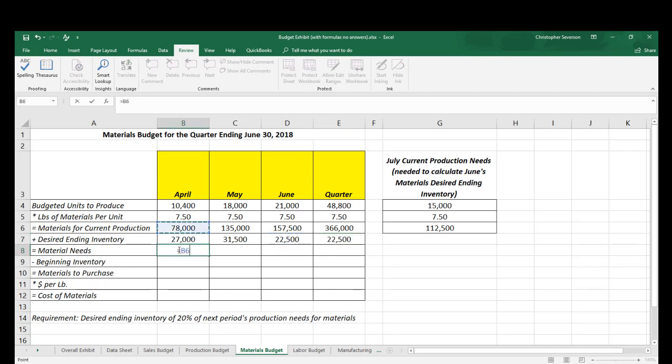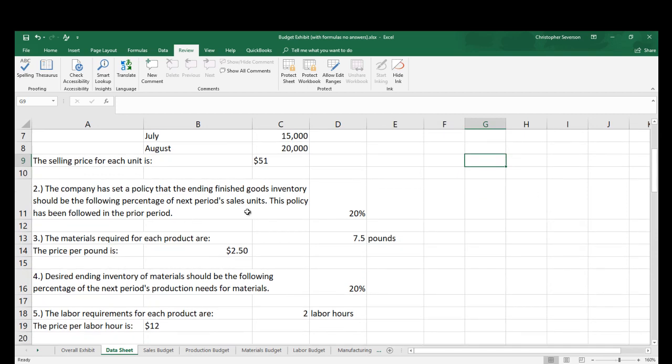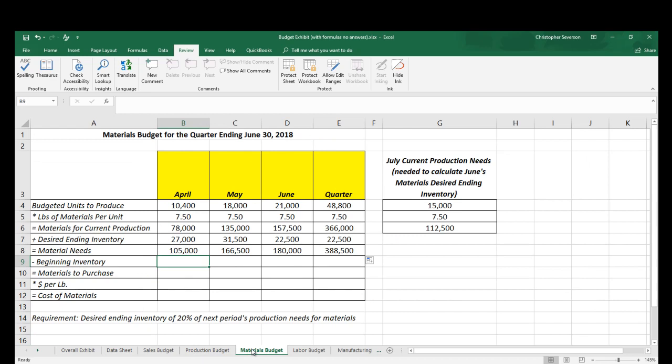We can add up our material needs, materials for current production plus the desired ending inventory. And that cell we can carry across without any trouble because it's updating to the new columns each time. Beginning inventory is going to follow the same thing. So earlier we said, hey, this policy has been followed in the earlier period. It's still 20% of the next period's needs for current production. So we assume that March followed the same thing because they told us.